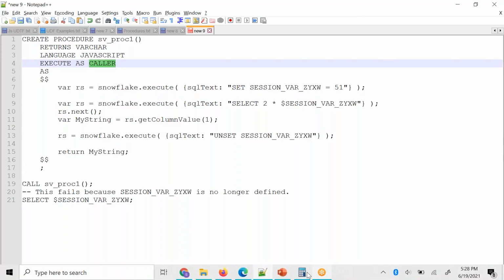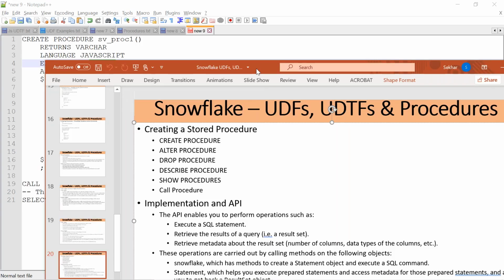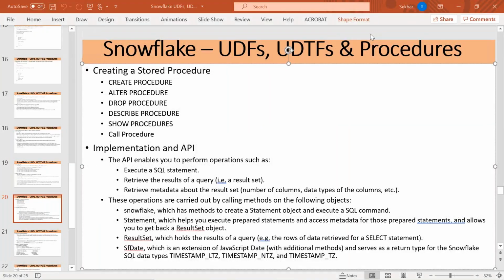Okay. And then coming back, I forgot to tell you this the other day. The first thing we normally do in the implementation of a procedure is the API. API is nothing but code that you write in a procedure. It enables you to perform operations such as executing a statement, retrieving the results of a query, and retrieving metadata of the result sets. So when you say select star from a table name, if you don't know what kind of data type it is, you can read the metadata of the result set for the data type and size of the column. This can be read from the metadata.